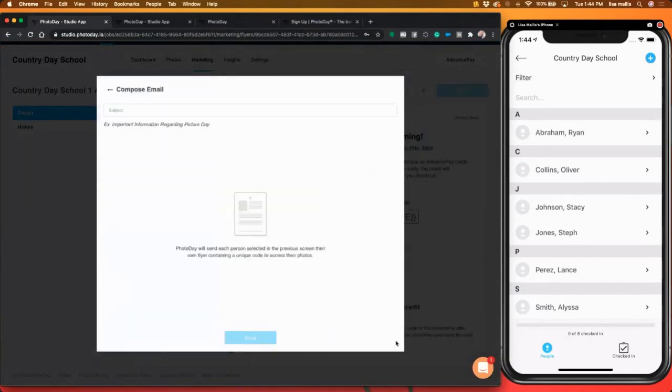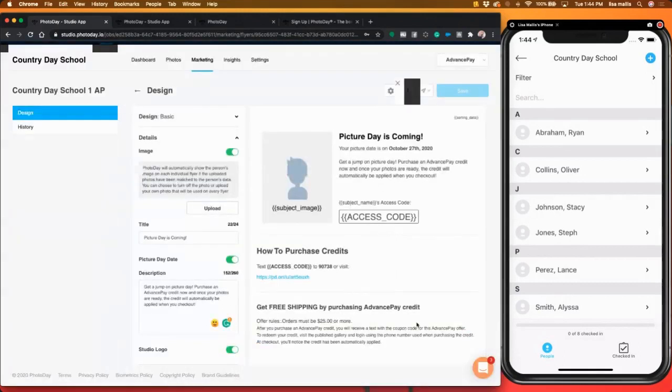So I'm going to go ahead and send this email off and just put: picture day is coming. Read this, whatever you want to put in the subject line. And there you go. It sends the email to everyone, takes a few minutes, and then everyone receives that email from you, which makes it pretty awesome.